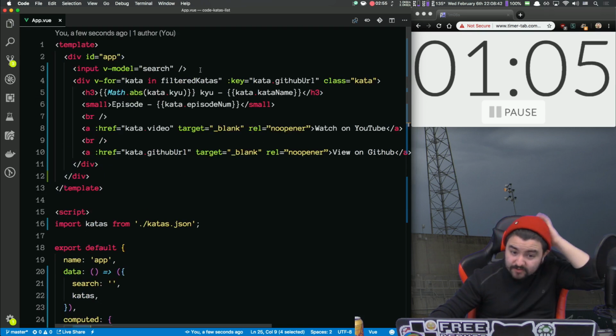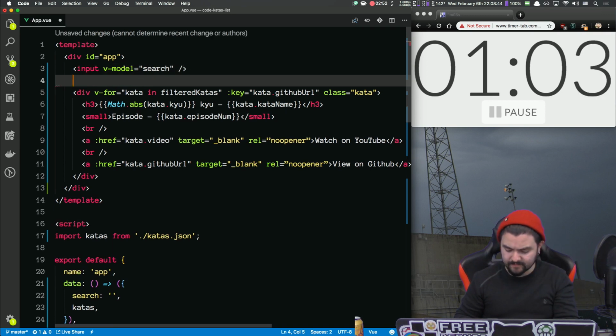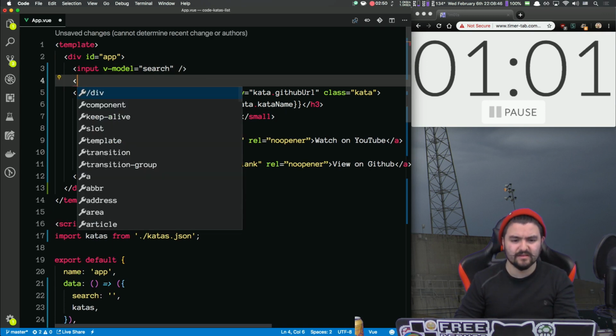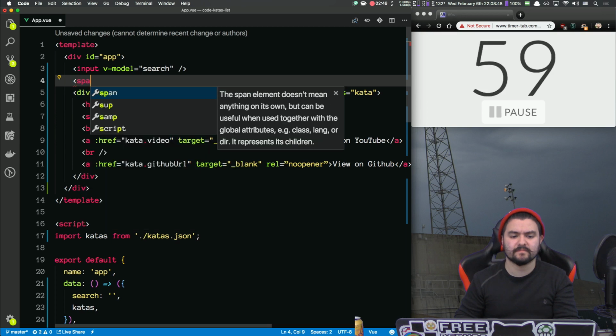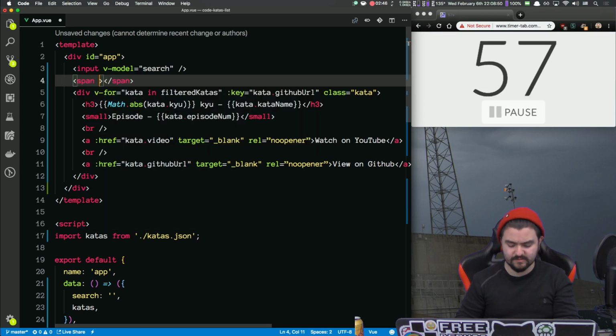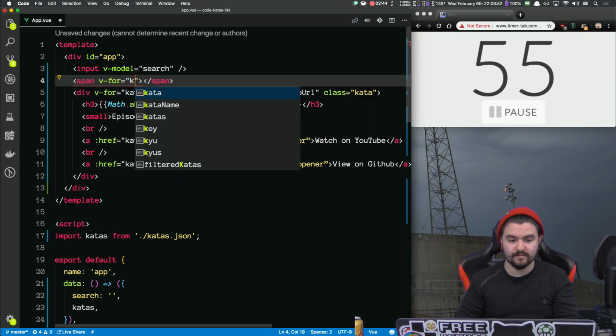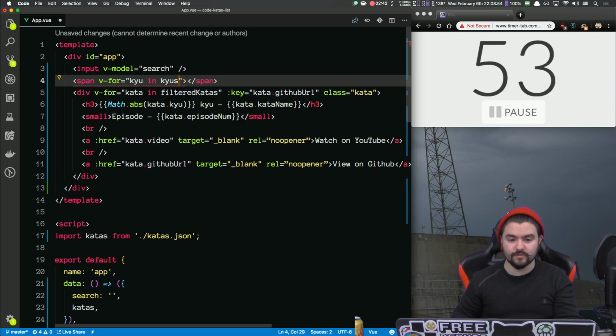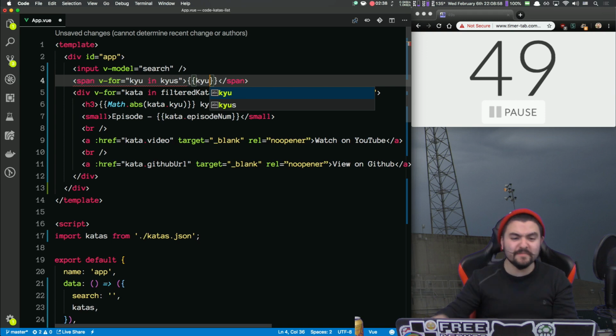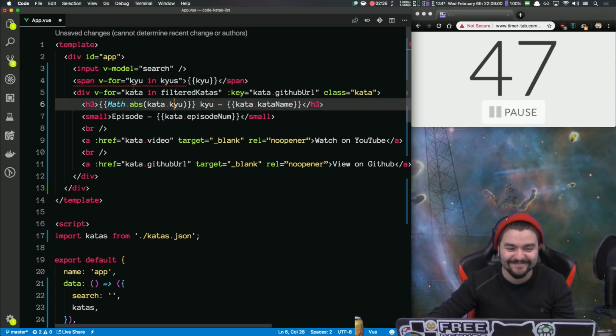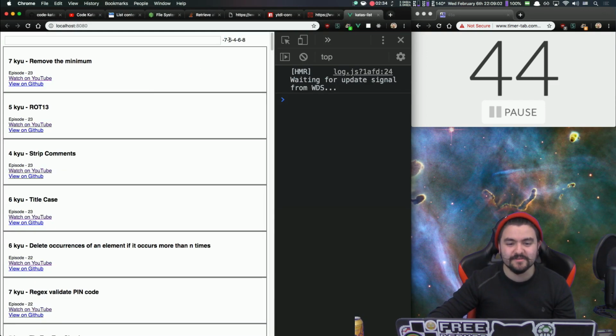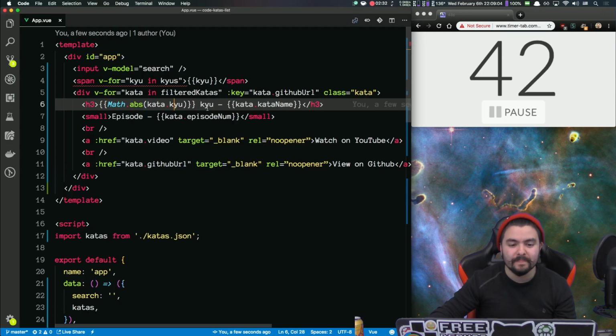So if we iterate over the queues right here, this can just be a span. Queue in queues. Has it already been 3 minutes? There's no way. Let's see what this gives us. Yeah, so 7, 5, 4, 6, 8. Cool.